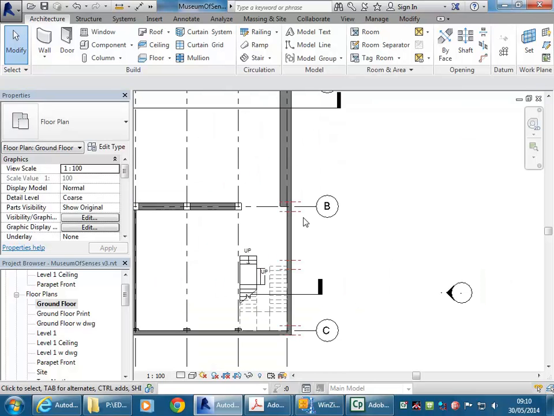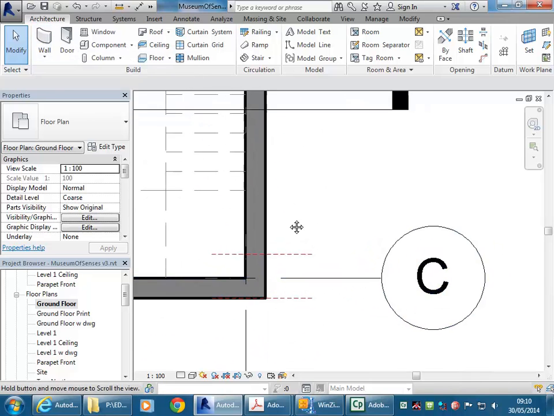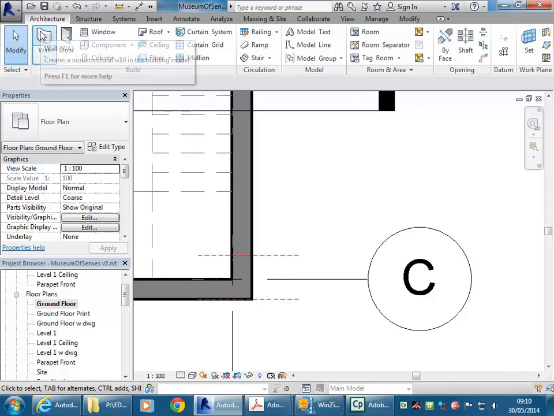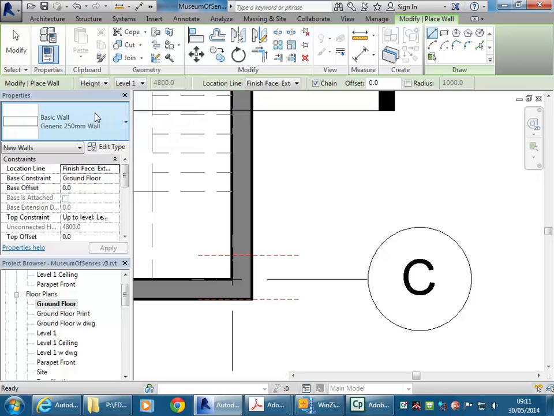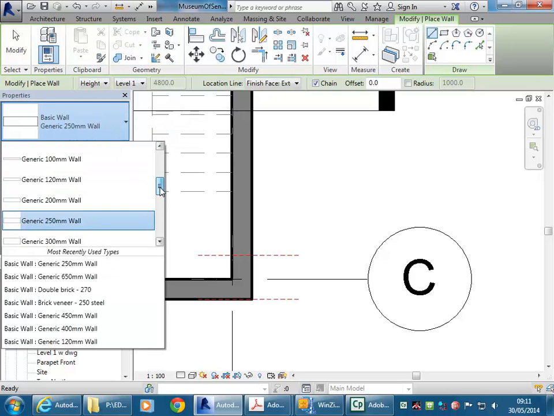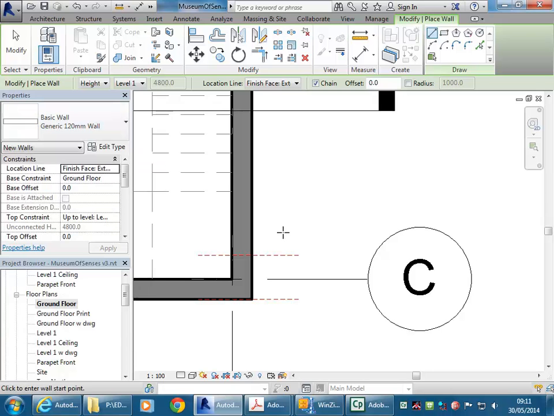Okay, so back in my floor plan, I can add in the pier, which I'm going to use a wall to make. So just with the wall tool, I'm going to go to one that I've made earlier. It's a generic wall, but I've made it 120 thick. So that'll be a brick and some render. And then I'm going to set my height for now to level 1 ceiling.